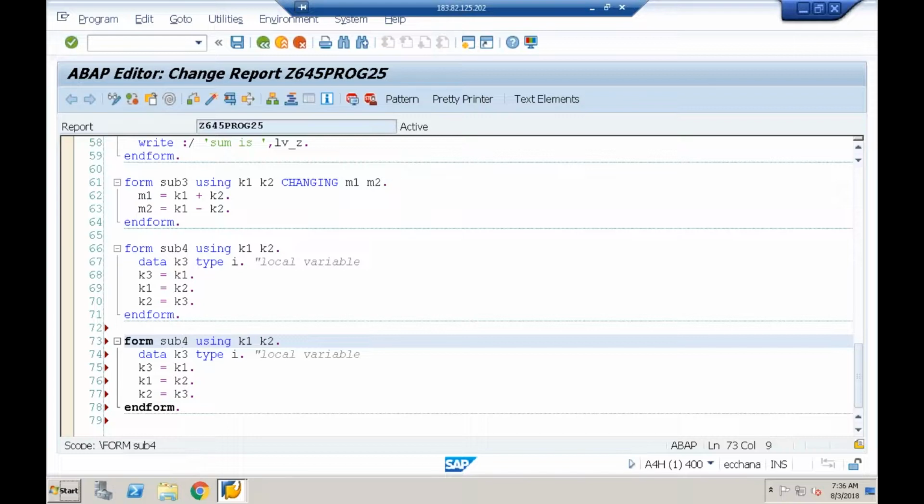The only change you have to do is, if you leave it like this, again it becomes pass by reference. But I want to pass by value. So at the time of specifying the formal parameters, you have to use the keyword value. Value of k1 and value of k2.